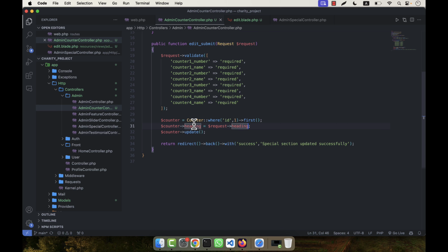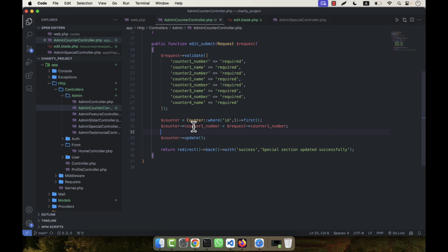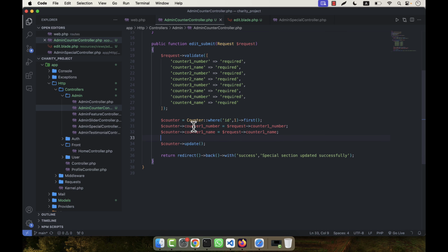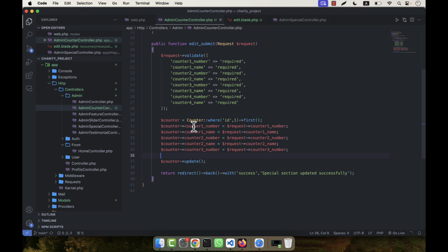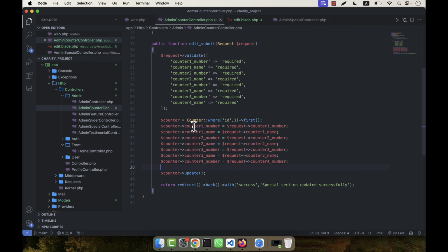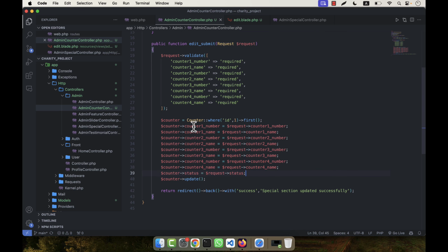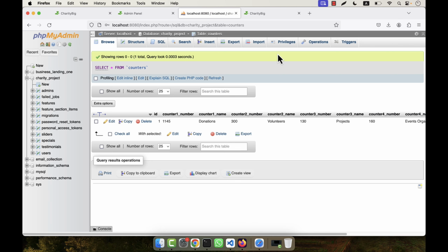Okay, so here the first item will be counter 1 number, and my GitHub Copilot will help me put all other information like this. This is very helpful. Great. So just press tab and everything will be written here, status. Okay, perfect. So counter update, and here it will be shown that the counter section updated successfully. So my task is done. I hope it will work.